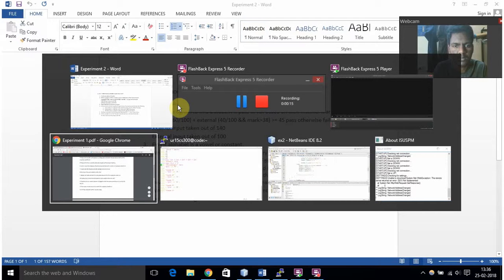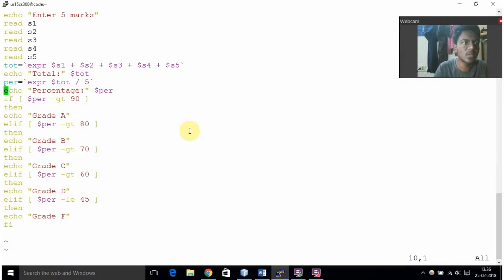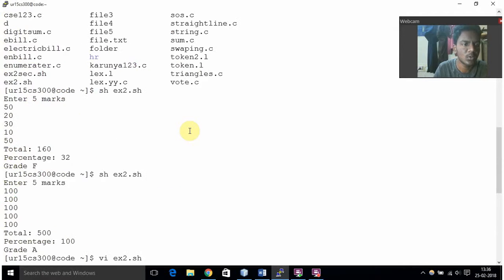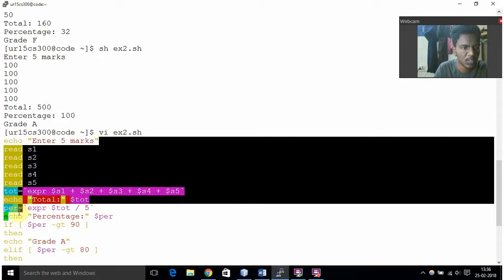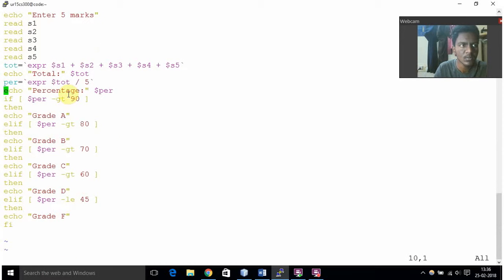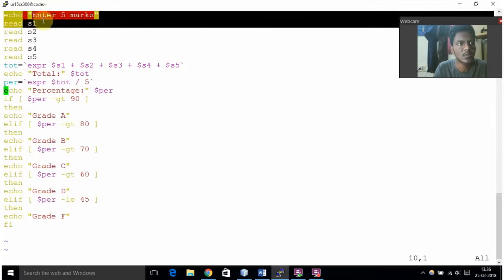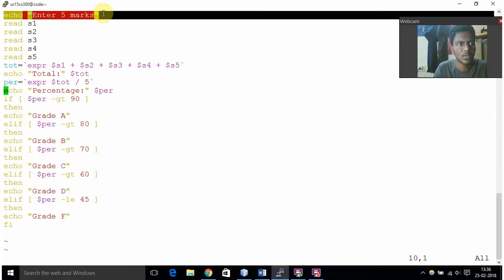This is my UNIX terminal and here I have given my code. I have saved this as ex2.sh and from here the code begins. I'll explain how it works. The first line is echo enter 5 marks. So we'll take 5 subject marks and then we'll total it, find the percentage, and based on that percentage we can make the grade of the student.